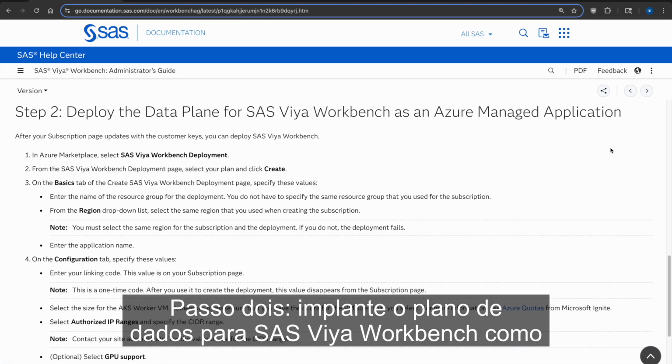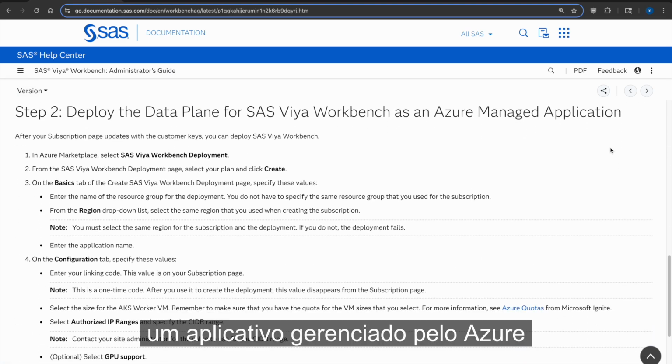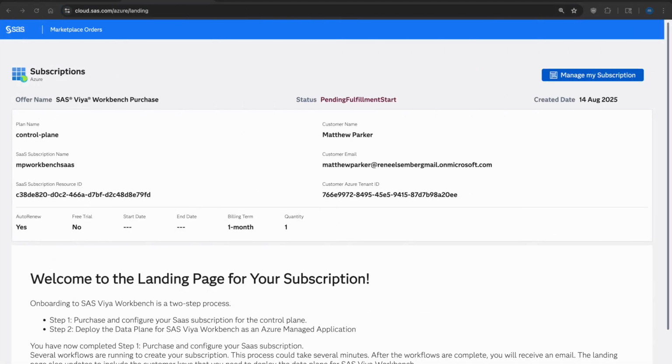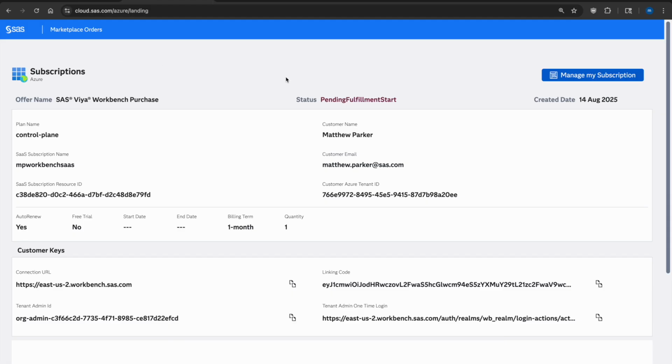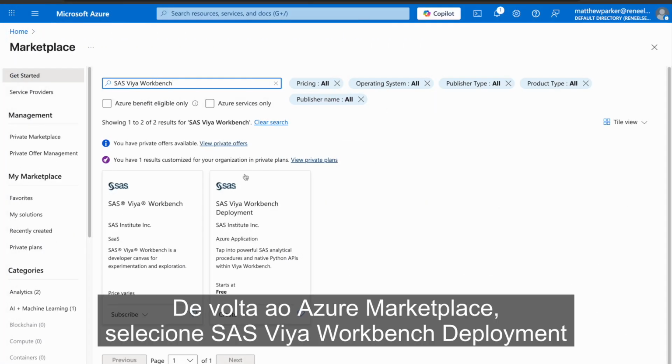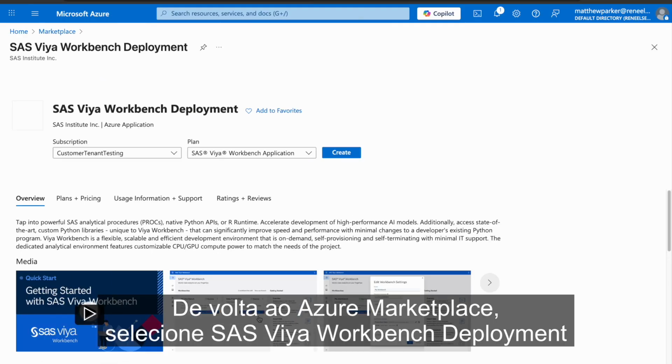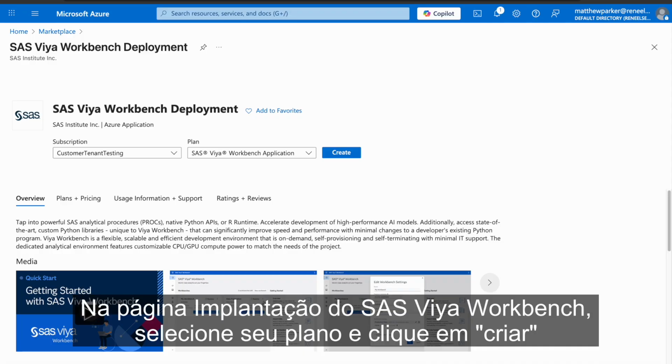Step 2. Deploy the data plane for SAS Viya Workbench as an Azure managed application. Refresh the subscription page and you'll now see the customer keys. Back in the Azure Marketplace, select SAS Viya Workbench Deployment. From the SAS Viya Workbench Deployment page, select your plan and click Create.